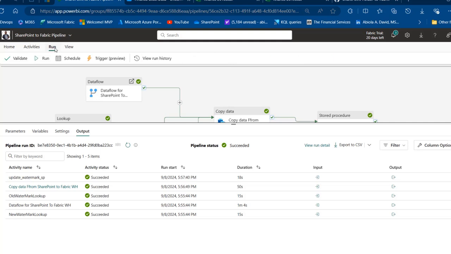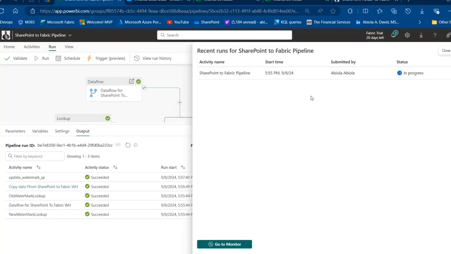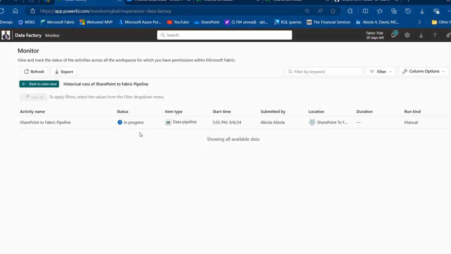Now I can come to the run, click on view run, and click on go to monitor. Of course, this is still in progress, but ultimately this will give us a succeeded status. So I can click on refresh. As soon as this is done, we're going to check the data in our Fabric warehouse. Don't forget, we have data in the warehouse already, but we're going to see whether this is working fine or not. Okay, so succeeded.